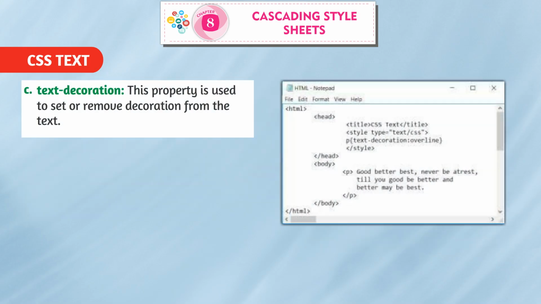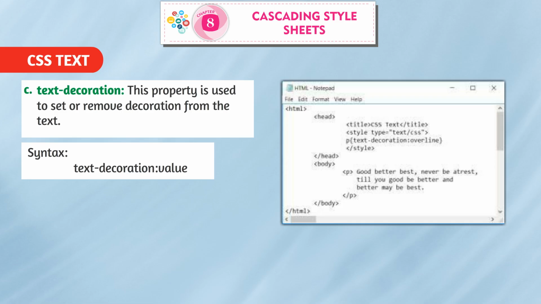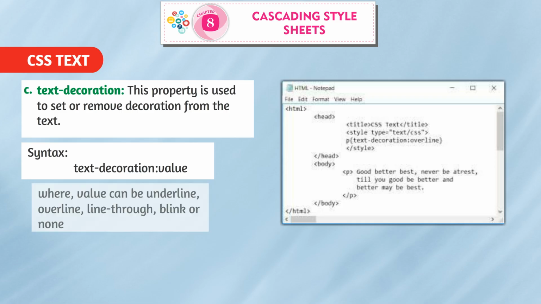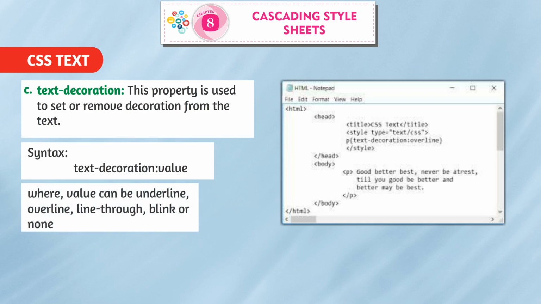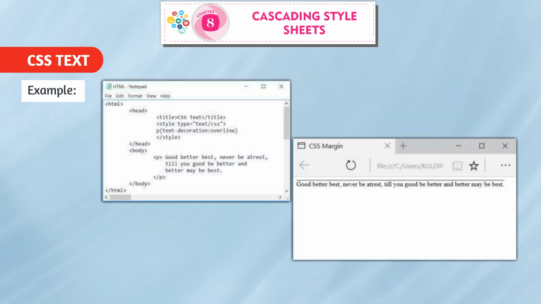C. Text decoration. This property is used to set or remove decoration from the text. Syntax: text-decoration: value, where value can be underline, overline, line-through, blink, or none. Example.